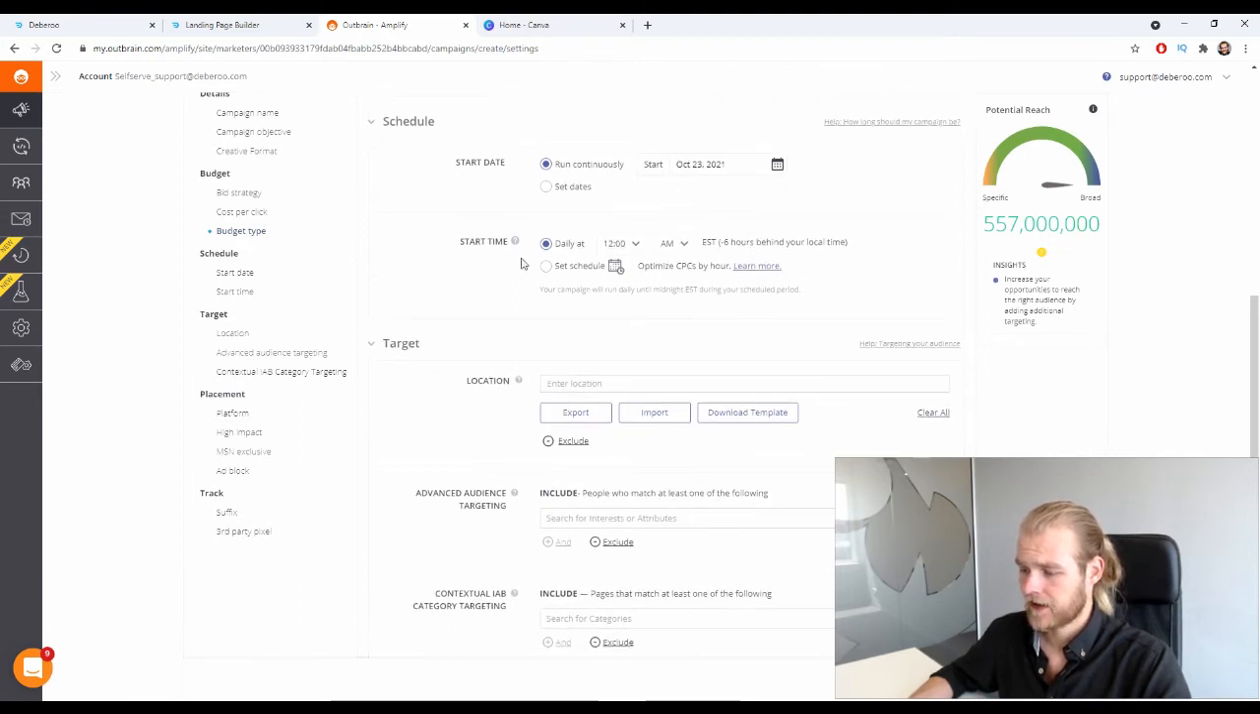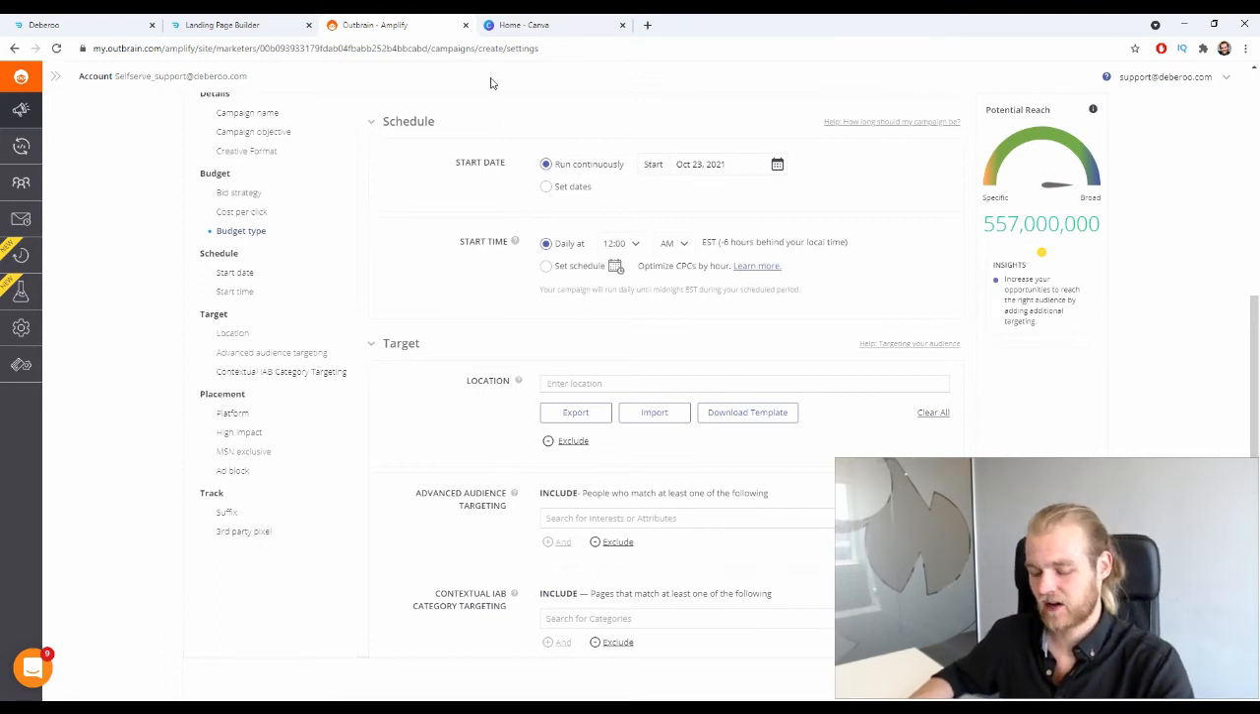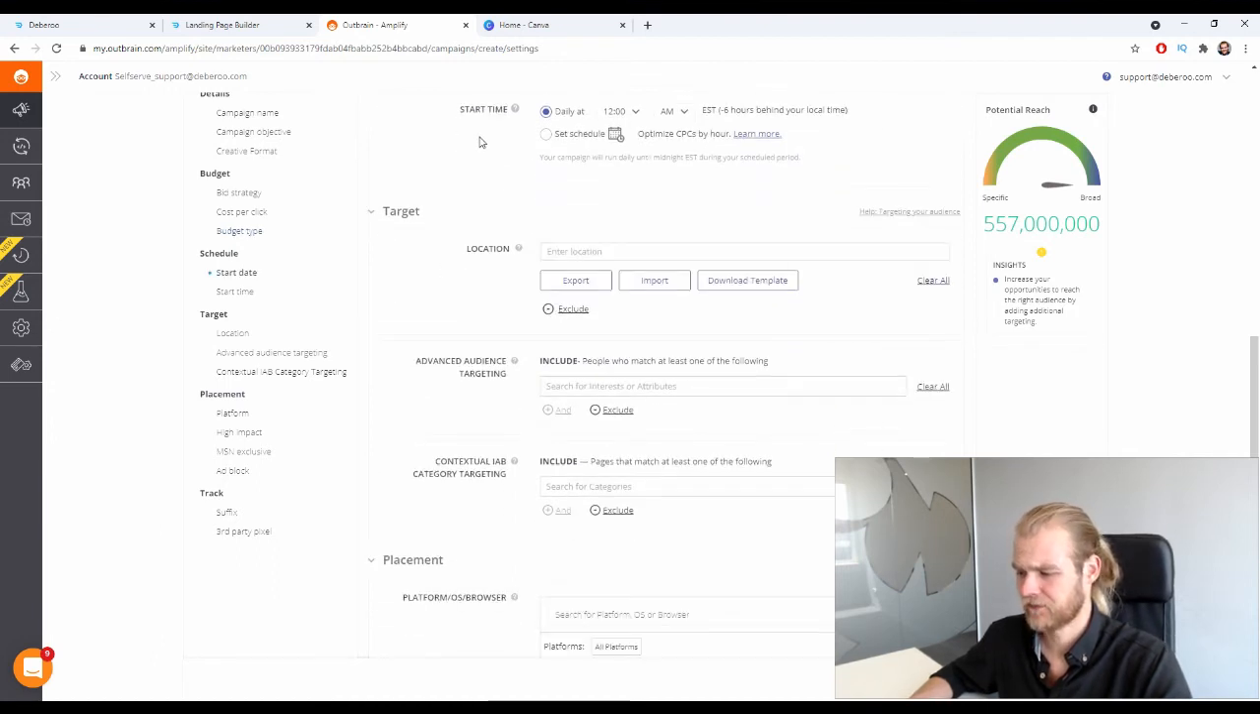All right. Then we have the start time. I'm less concerned about that. Okay. So you can set a start time for your campaign to start, meaning that, for example, it won't start before 6 a.m. But I want data on every single hour of every single day of the week. Okay, so I don't really care about the start time.